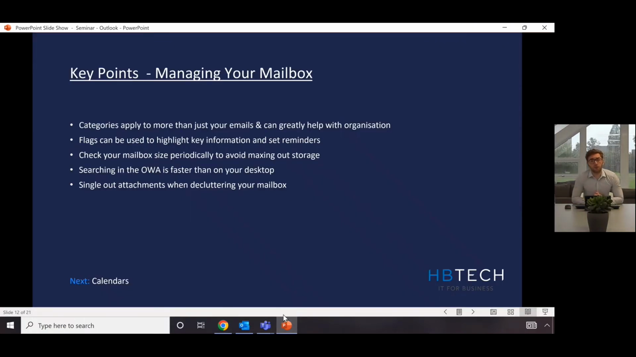So just some key points on managing your inbox in Microsoft Outlook. As we've seen, we can apply categories to more than just emails. We can also apply those to contacts and meeting requests as well. That way, when it comes to searching for any information relating to that project maybe, or that case, or any category set, we can search that particular category and get all the resources available to us that we might need to.